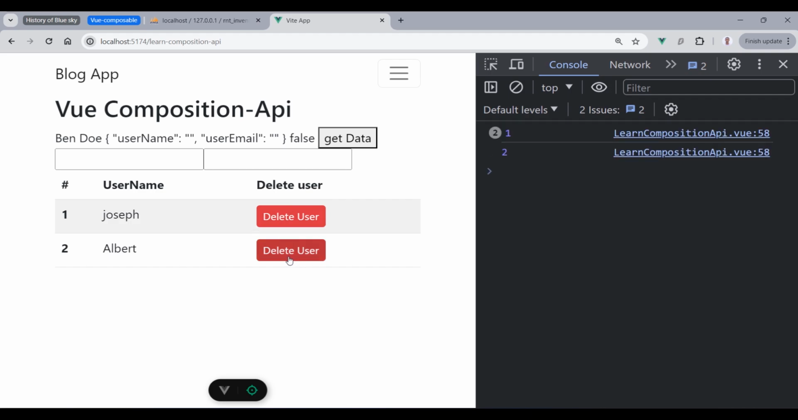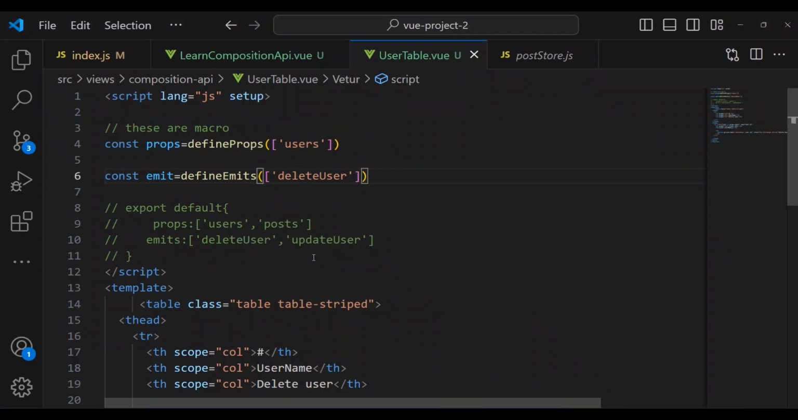And that's how we can create a prop and emit an event within the Vue Composition API. We don't need to use the export default, and then pass it props and emit properly. That's how we can create a prop and emit an event from a component, guys.